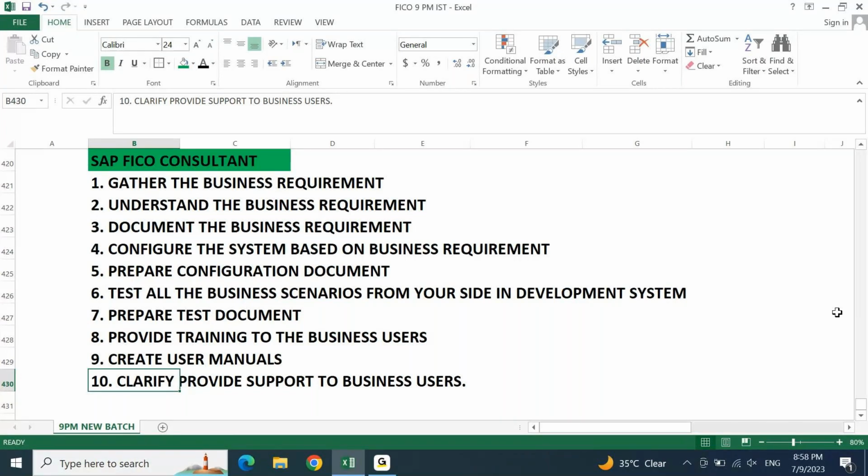Let's say I'm talking about vendor creation. Now let's talk from the ECC point of view. Your client is working on ECC and they need a user manual on how to create a vendor, for which you don't need to talk about vendor account group and all. You straight away get into the first screen, FK01.